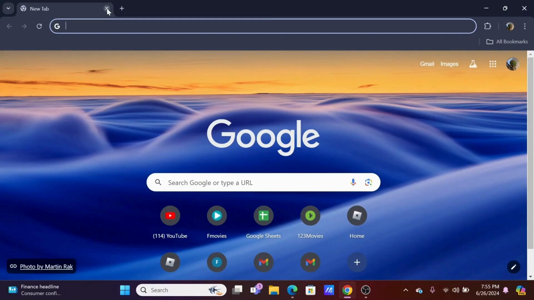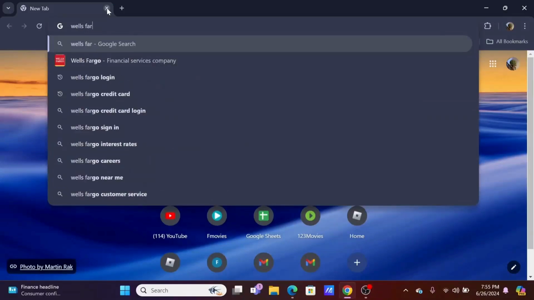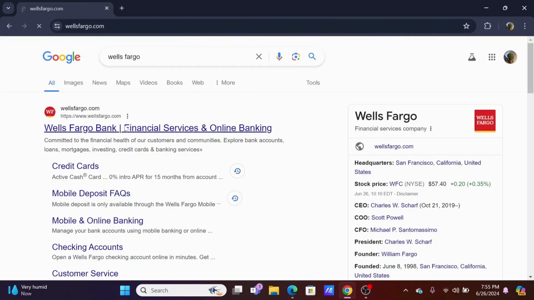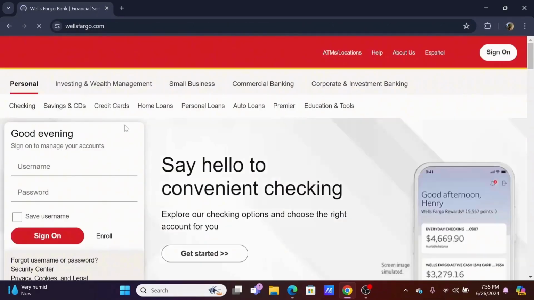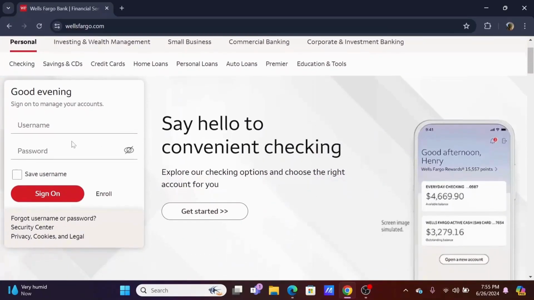Starting off, launch a preferred browser on your device. In the search bar, search for Wells Fargo. Tap on Wells Fargo Bank, Financial Services and Online Banking. You'll be redirected to the login portal of your Wells Fargo.